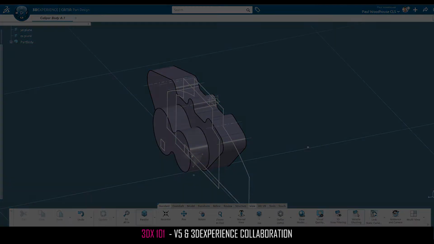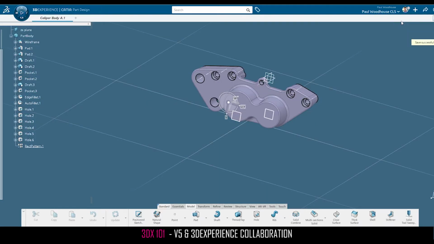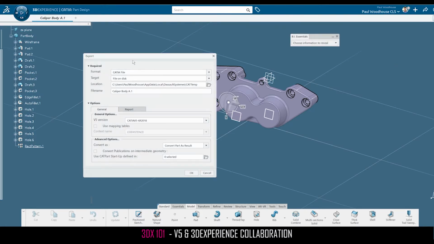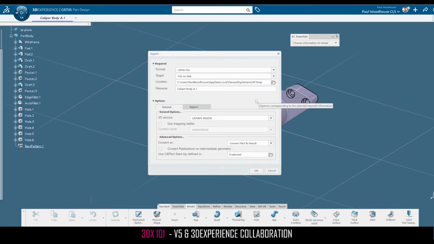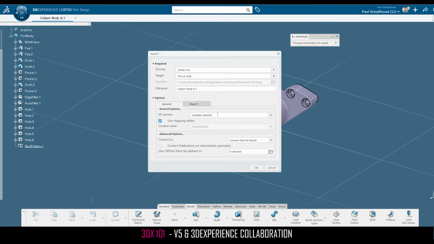Once we've got this completed design, you can see here, we're just going to go and do an export to CATIA. So on this dialog box, there's different options here. We can start looking at mapping tables, so certain properties from 3DEXPERIENCE will be mapped to the V5 properties. We can also select what version of CATIA V5 we would like to export back to.